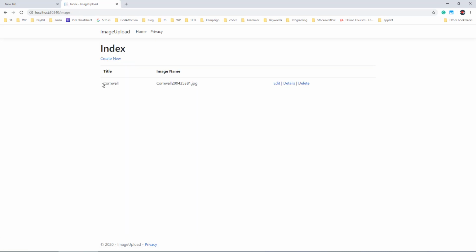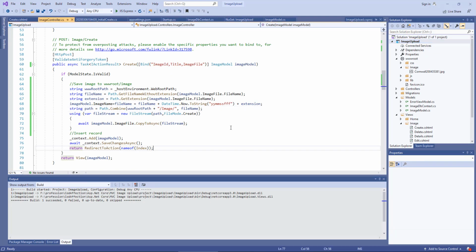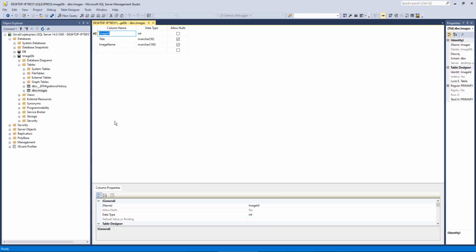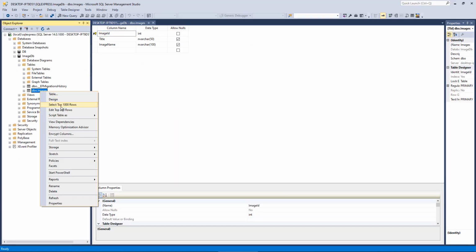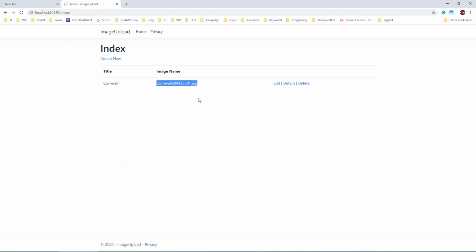So here we have the newly inserted record corresponding to the uploaded image. Here we have the title and here we have the saved image name. Let's check whether we have saved that image into this folder image here. That's it. Now let's make sure that it is inserted into the DB. So right click on this table, select top 1000 rows. That's it. All of the inserted image details will be saved into this table, and same will be displayed inside this index table here. Now let's look how to retrieve and display the uploaded image and then delete that image.